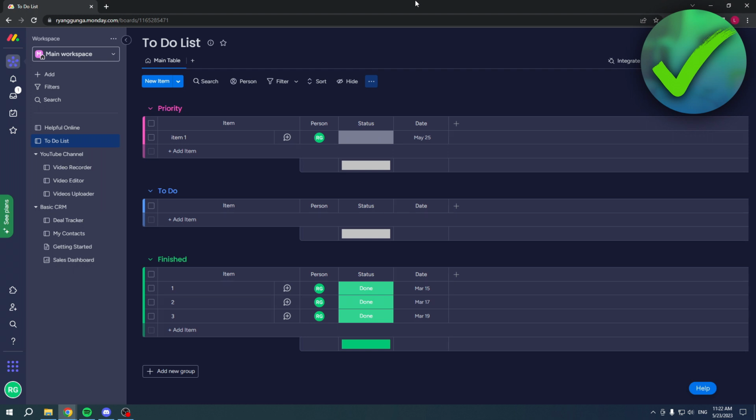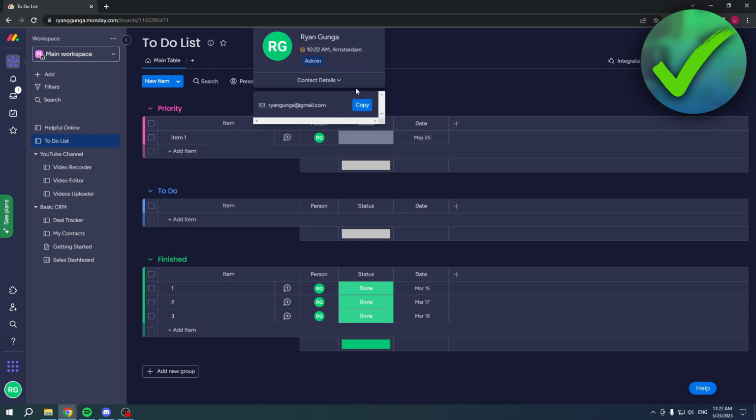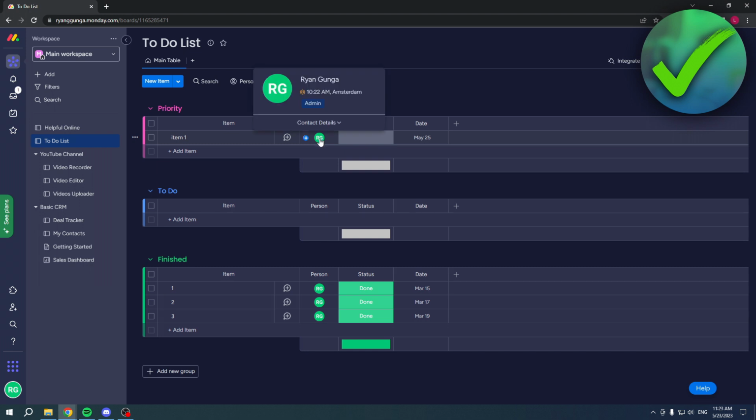Let's say I want to send an automated email, for example, item 1 is assigned to a specific person, in this case me, myself. But let's say you have multiple people, and for example, 1 day before the due date, I want to send an automated email to that person to make sure to finish it. So that is what I want to do.